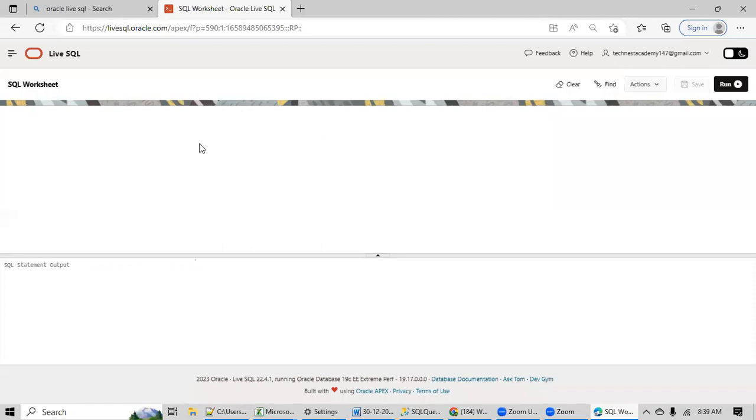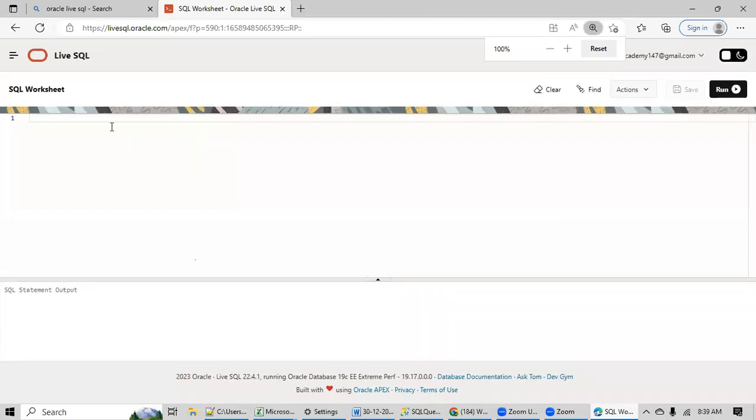Okay, now this is the platform, very simple. Here you have to start coding. Now, I have created a table here, an employee table, right? So whenever you want to create a table, you have to write create. Hope my screen is visible clearly, or you want me to zoom this? Yes, it is clear.